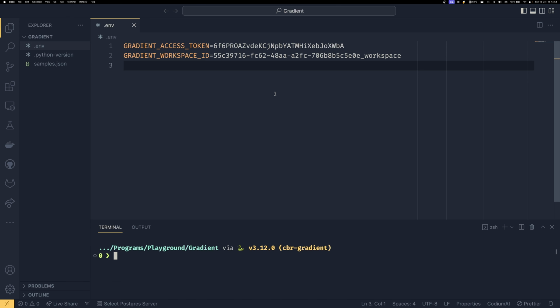So first, you will want to pip install gradient AI. And then we also want to install python-dotenv as well. So Gradient AI is the Python SDK that Gradient provides.